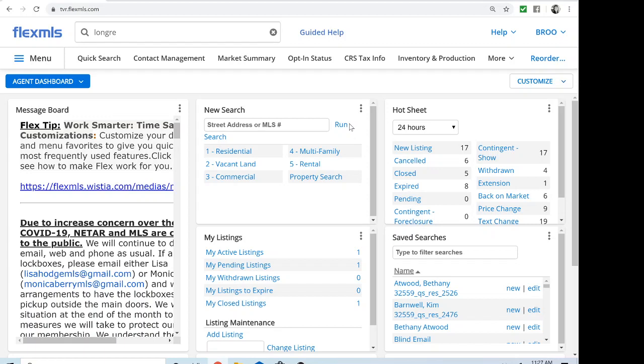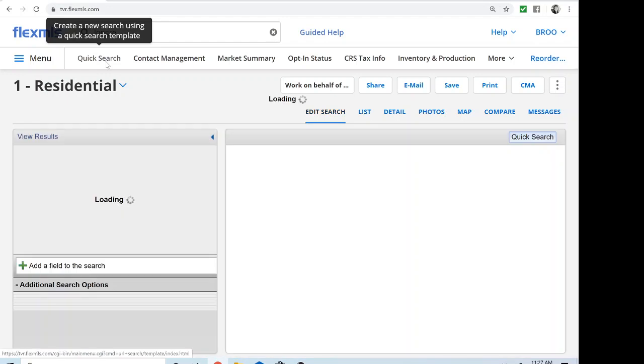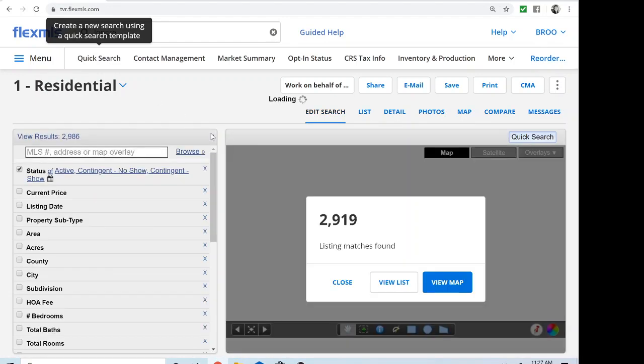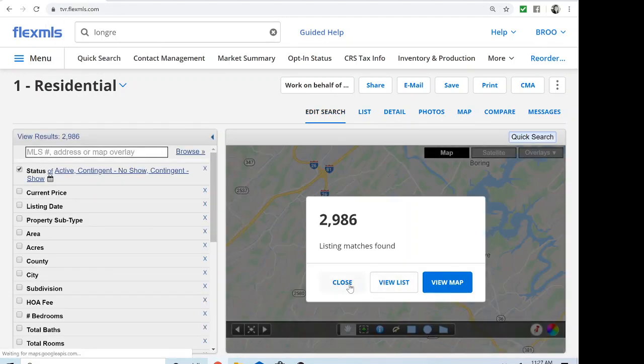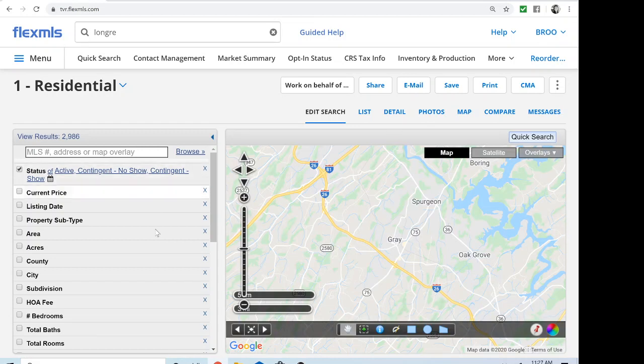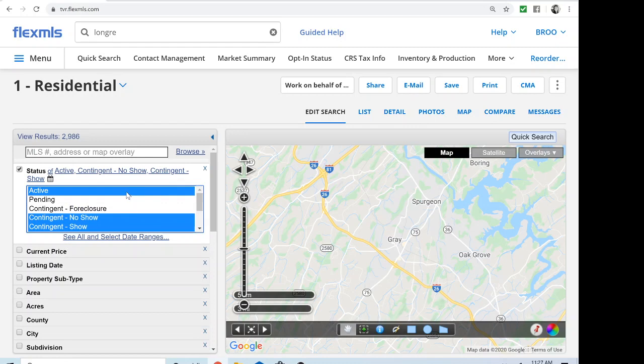I have been asked to show how to add a subscription through Flex, so I'm going to walk you guys through that process. It's fairly simple. So what you're going to do is start your quick search, and you're going to come in here and add all the details of the information that you're looking for.